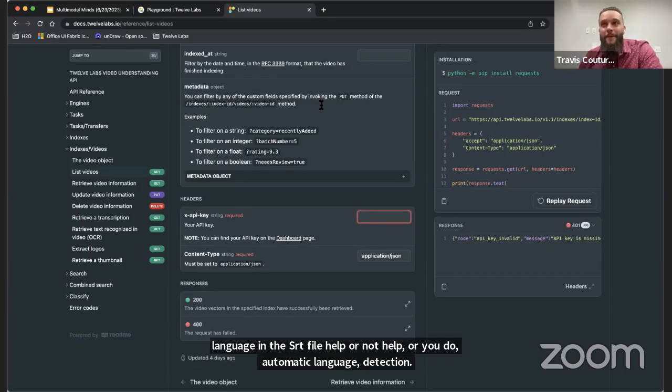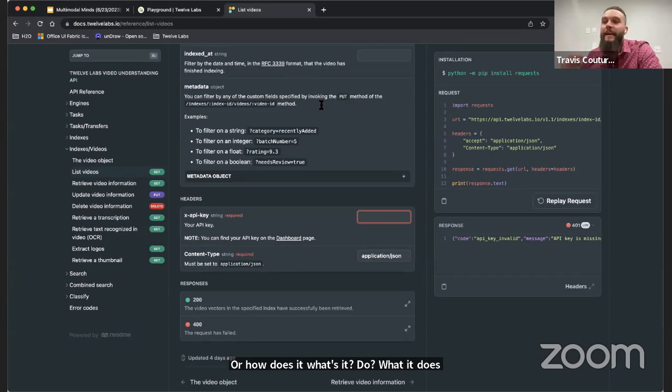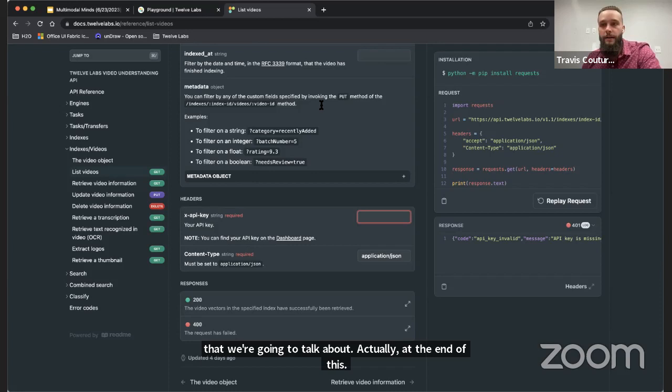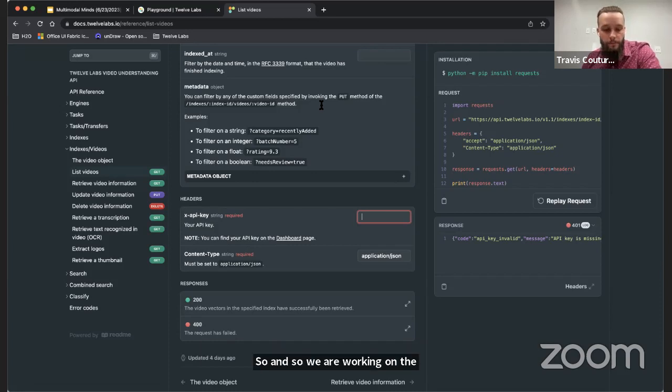I see. You mean the actual spoken language, right? So English or French, yeah. That's an interesting point and something that we're going to talk about at the end of this. We are working on multilingual support for that, so that's something we're working towards, to be able to handle that more automatically on our end.